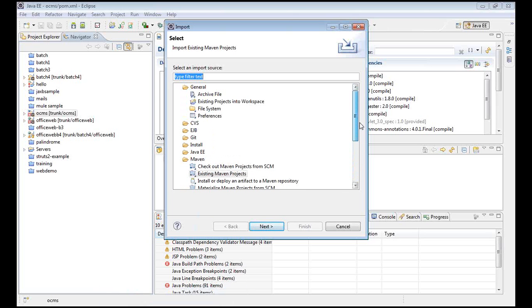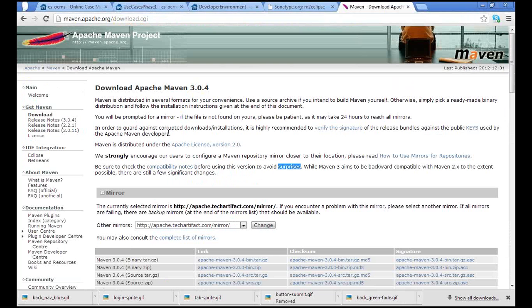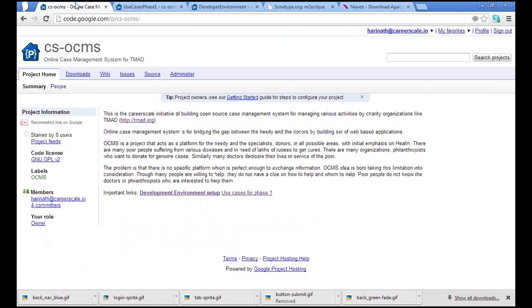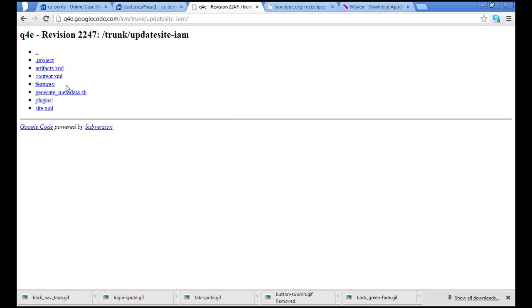Because I think the other guy, Rishi, I'll go back to Rishi now. So, okay, yeah. That is http://q4e.googlecode.com/svn/trunk/updatesite. Yeah, you use the same thing? Yeah. Okay. Q4E googlecode.com update site. Yeah, then actually this should be fine.